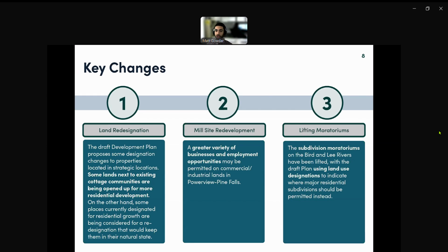And so we created a new designation under the development plan in our draft called employment. And that hopefully should, assuming everything goes according to plan, open up that property for more opportunities, and hopefully bring more jobs to the community, and encourage the redevelopment of that major piece of vacant land.